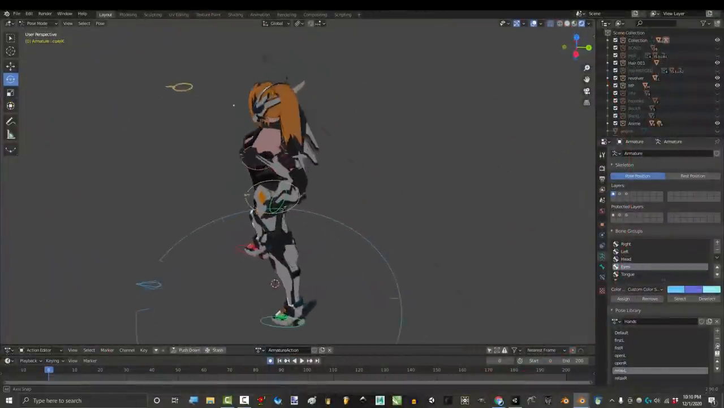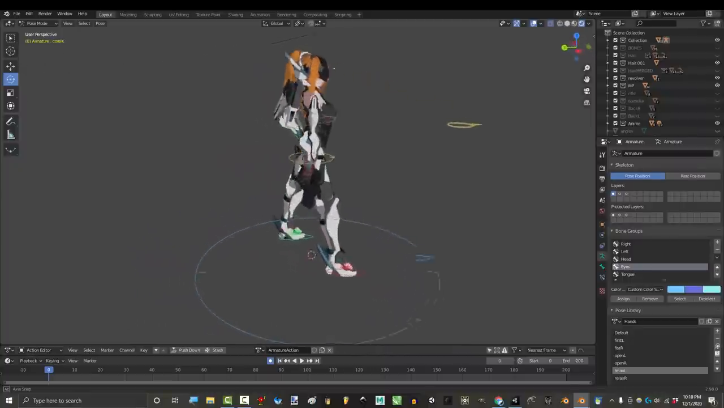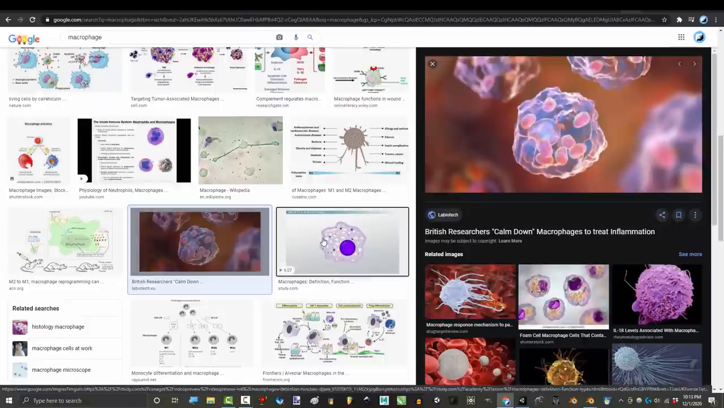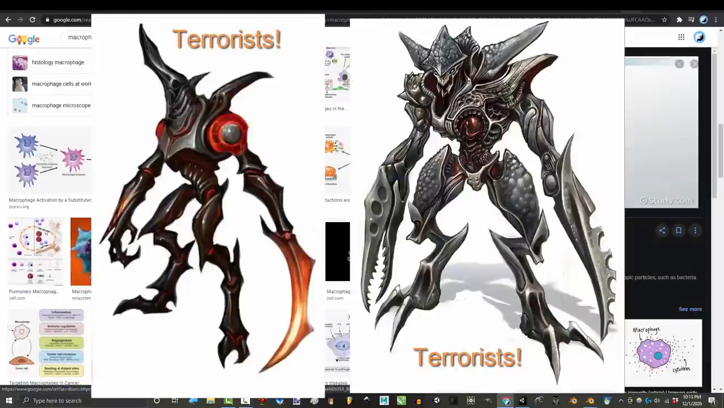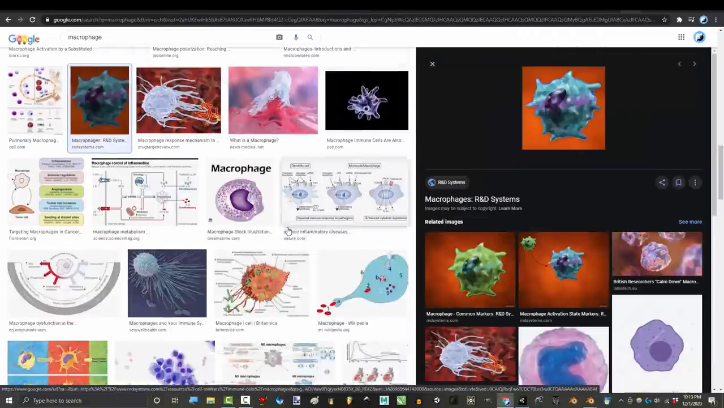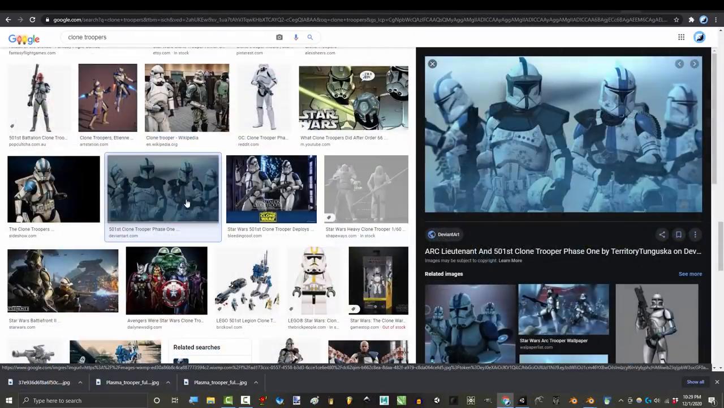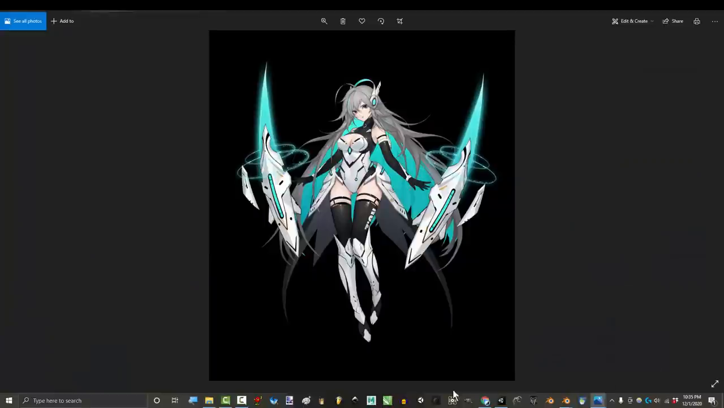When I was designing Exa to be the personification of a macrophage, I always imagined white blood cells like soldiers trying to defend the body against terrorist infections. So the first thing that came to my mind was Stormtroopers and clone troopers from Star Wars. And that gave me the idea to go with a more sci-fi, future tech looking design for the character.